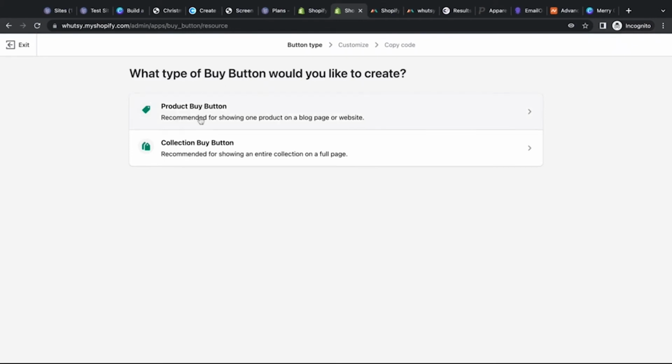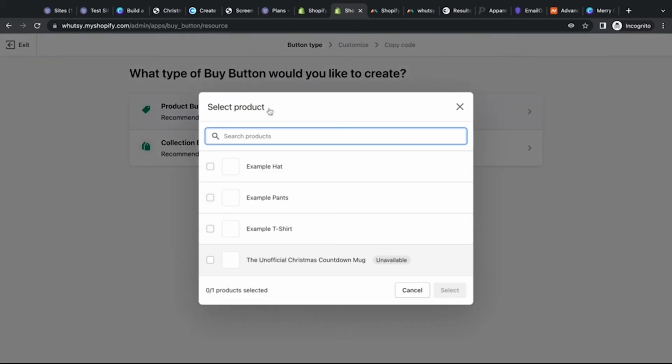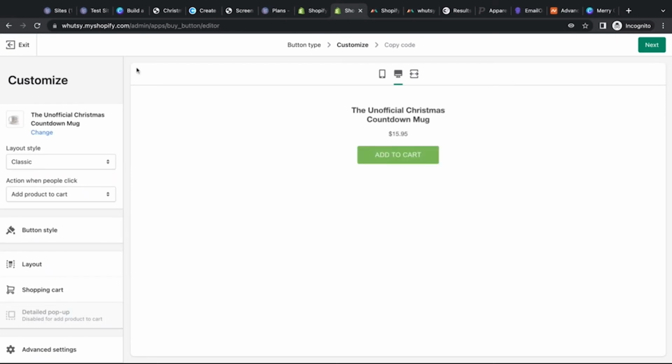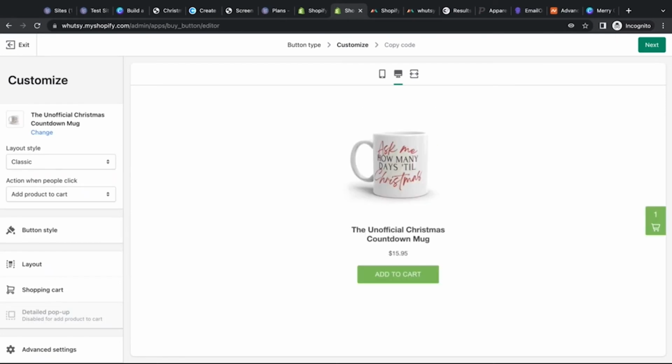Now we can create a product buy button or a collection buy button. So we're going to just do a single product. We'll click that, and I don't know why it still says unavailable. This is why. It says that it is marked unavailable for the buy button channel. So this just means when you're in the product, you have to switch it on. Things will be published to your store, but unless you switch it on, it basically means that it's not going to show up in the buy button. So they're letting us do this here. You can also do that in the product page where I just was. So it's marking it as official.